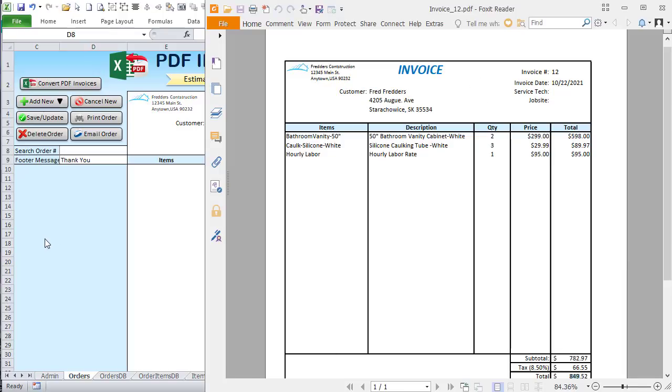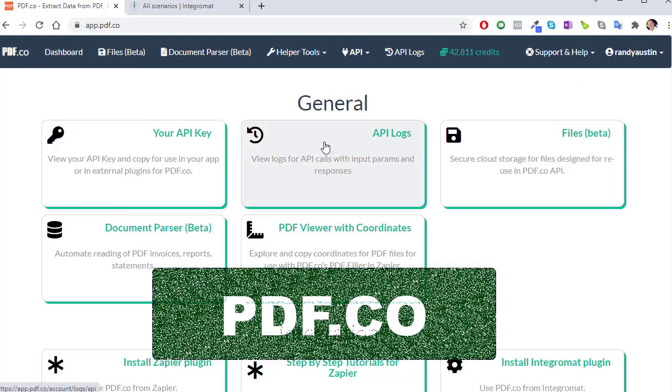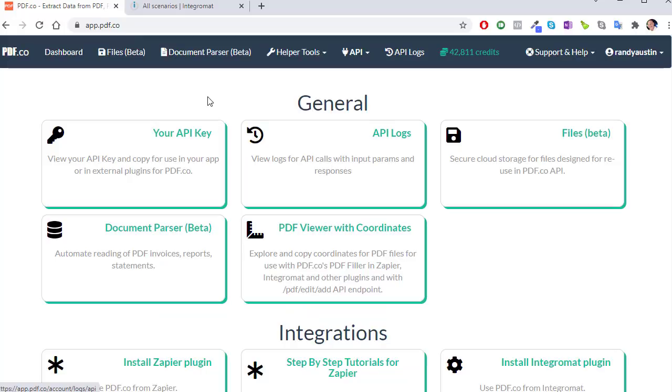Well, again, we're going to use that third-party tool called PDF.co. Super important. And this particular one, I've worked with them a little bit. They're really flexible. This particular document parser we're going to use is in beta. Now, there's a few small issues with it, but I'm working with them directly, and they seem to be really flexible. Their support is really good.